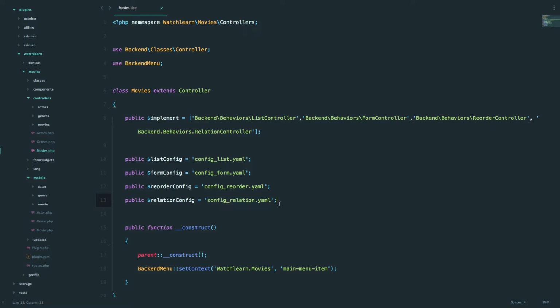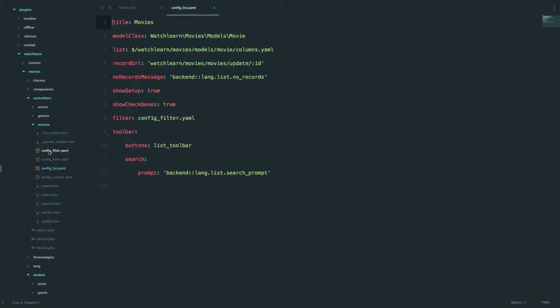Now we have a setup for our relation manager, and now we can create this file, and we are going to configure our relations in that file. So we would create config relation YML file in controllers, movies, and then right beside these other configuration files that we have. So config filter, form, list, reorder, we create config relation.